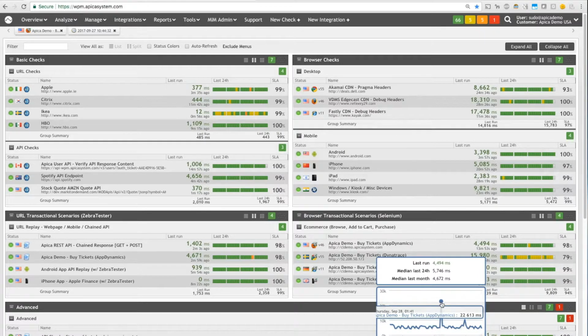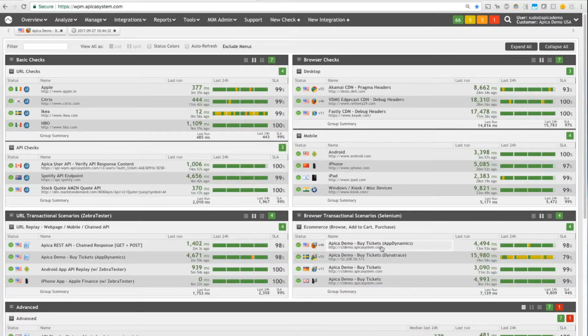But for the sake of process of this video, let's open a check first to get down to that detail level. So I'm going to use a check from this browser transactional scenario group, and what I have here is a Firefox, Chrome, Internet Explorer, and mobile check. These are all running browsers on our Apica demo site.